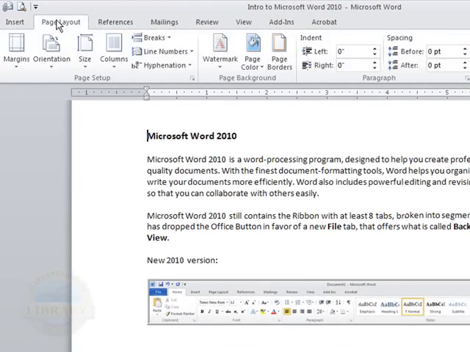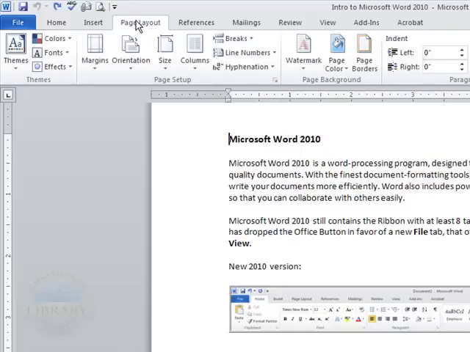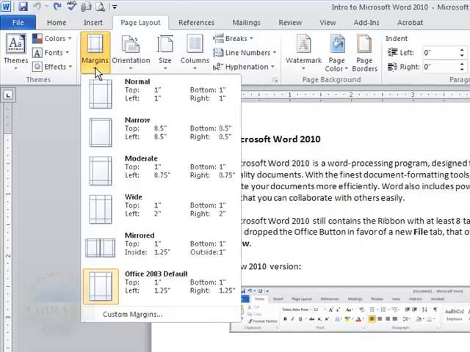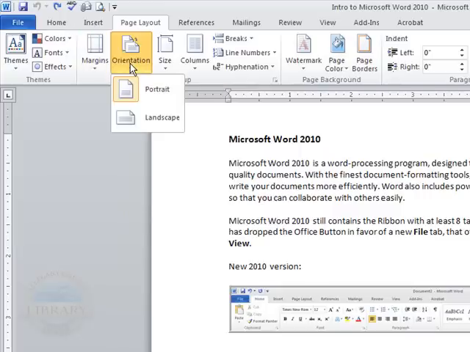The next tab is called the Page Layout tab. And as you can see, the different segments there are the Themes group and the Page Setup group. This is where you could choose your margins. If you wanted to use a narrow margin, you could choose that. And there's also the Office 2003 default, which had the top and bottom at 1-inch margin and the left and right at 1.25 inches. You would also choose your orientation under the Page Layout tab, such as Portrait or Landscape.